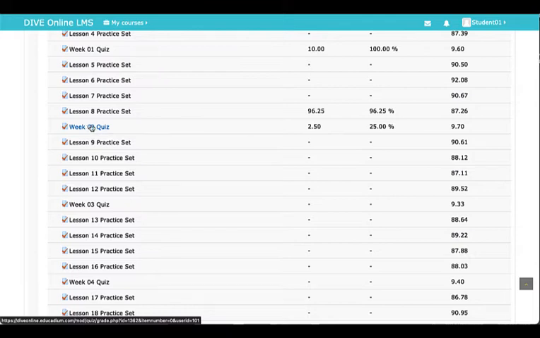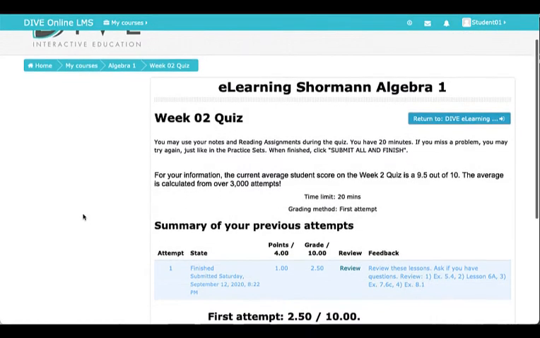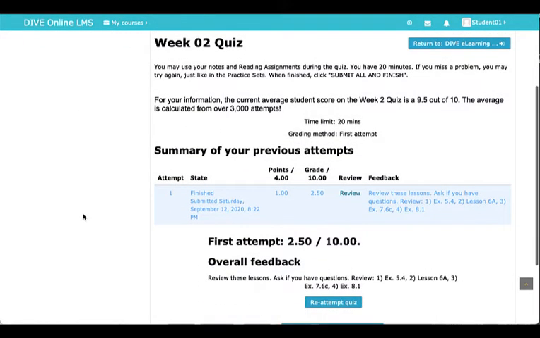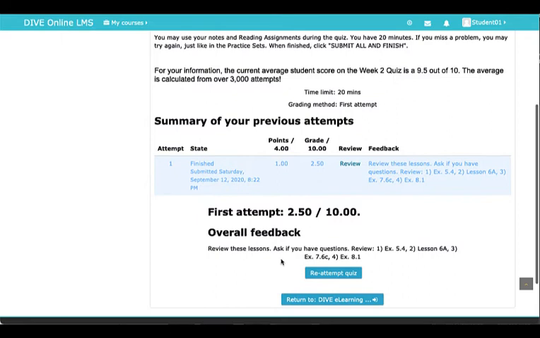So going back up here, if we wanted to review any of these items, we can just click on them. Let's say we wanted to see why they didn't do so well, 2.5 compared to a class average of 9.7 on that week 2 quiz. And so we click on that, and you can see here comes up with a summary of their previous attempts and then some information on overall feedback there. And if you want to review what they did, you just click review right there.